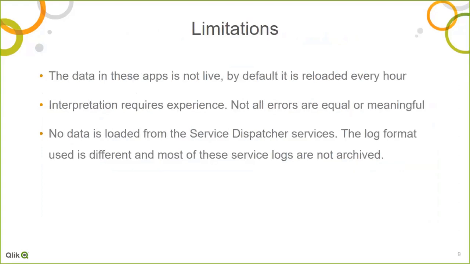And what are the limitations? The data in these apps is not live. It's reloaded every hour, as I literally just said. The error messages and numbers aren't ideal, in that Qlik Sense will generate errors when everything is working fine. My main example is when Qlik Sense starts up: the services all enter a started state very quickly, but don't actually finish starting up for a while, and all of the services rely on the repository and will generate errors until the repository itself is up and running. So it's actually quite normal to see those errors.